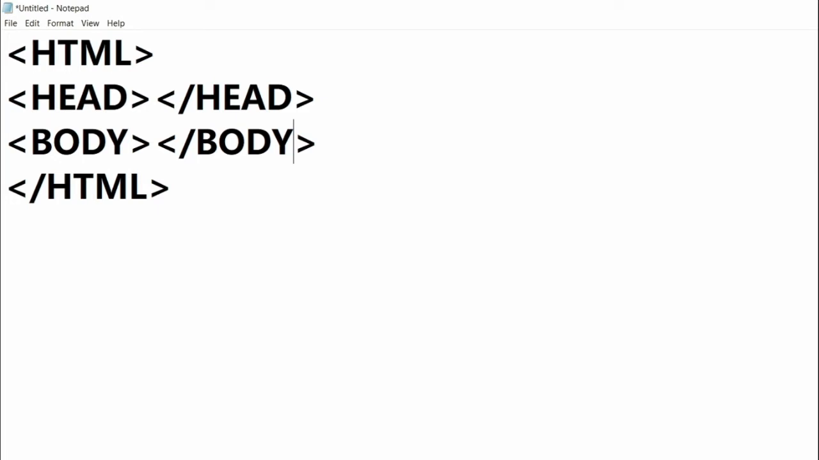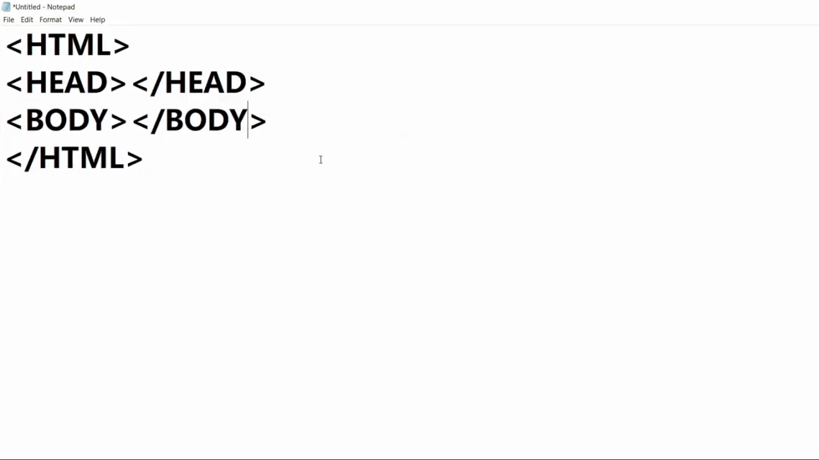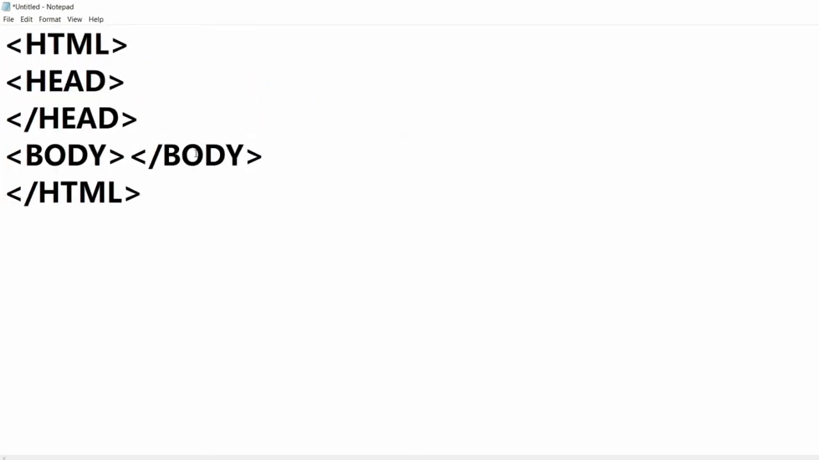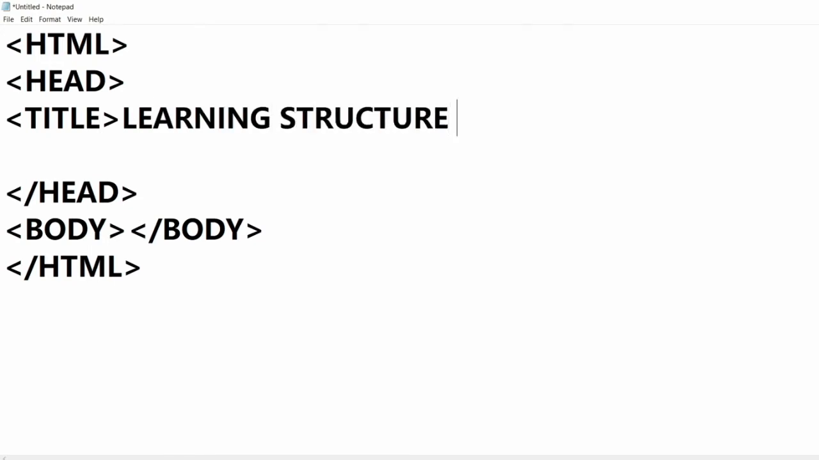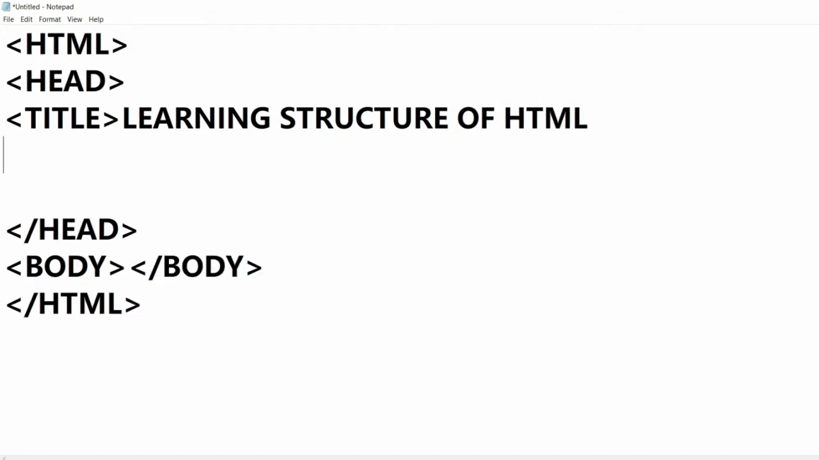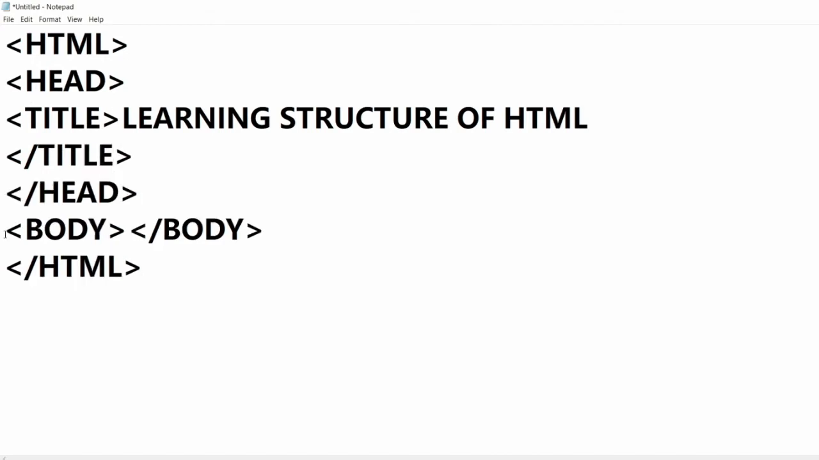But under the head section there is only one tag which is included, that is the title tag. So now within the head section you write down the on code or opening tag of title. You can select any title. Here I am writing learning structure of HTML and close the title tag. So the head section area is now complete, because here we have included only one tag.